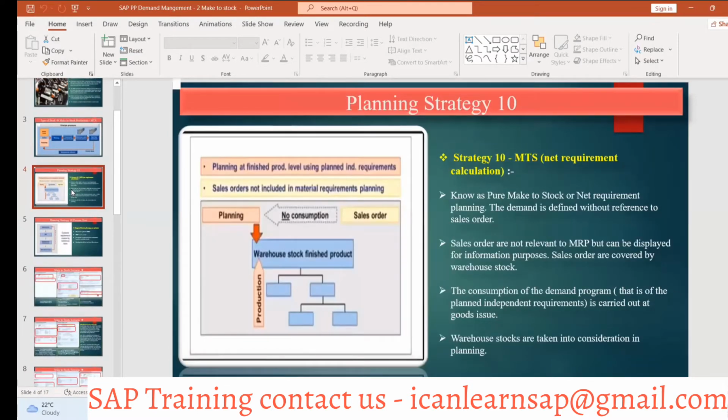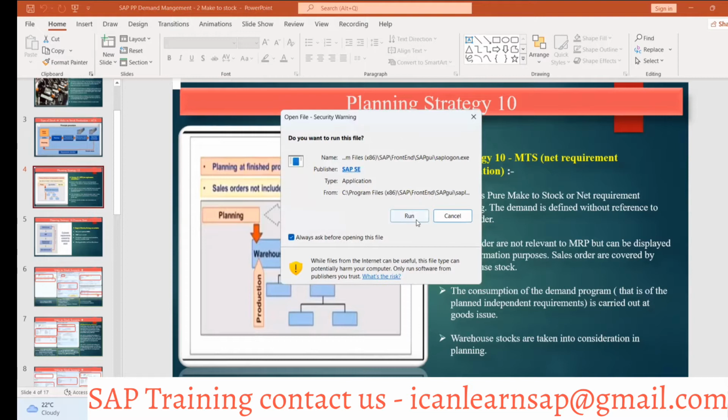For strategy 10, there is no impact on anything, you only produce and stock into the warehouse. That's it, correct? You are right. It is 90% right, but there are some technical things. Let us see that in the system. So let me log into the system and we'll understand the strategy from the system perspective. We run the cycle, so we'll understand what the net requirement is.